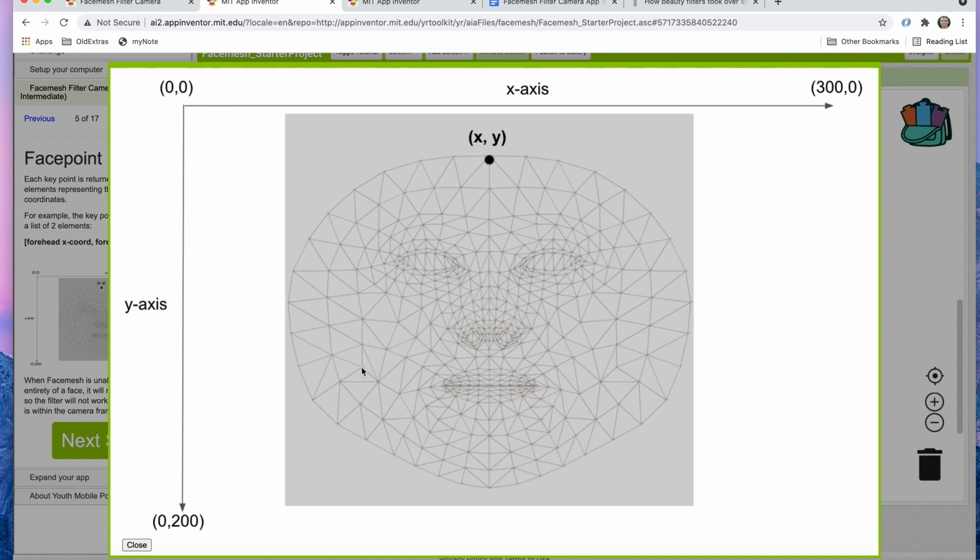So you could imagine the Facemesh planted on this coordinate system. So when we want to specify the location of a point, we just refer to it by its x value and y value.